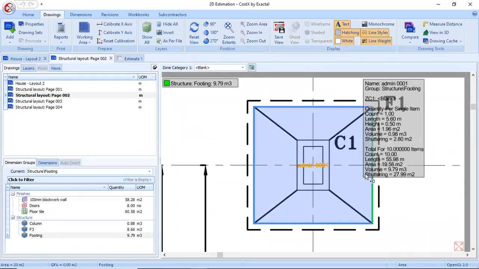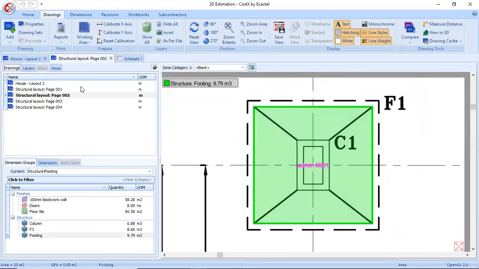This is what will be missing in our conventional estimation method of working with AutoCAD drawings and Microsoft Excel. Our quantities will not be linked, so these workflows will not be there in the conventional estimation method. As we have this linking inside Costex, it helps us to streamline our estimation process.